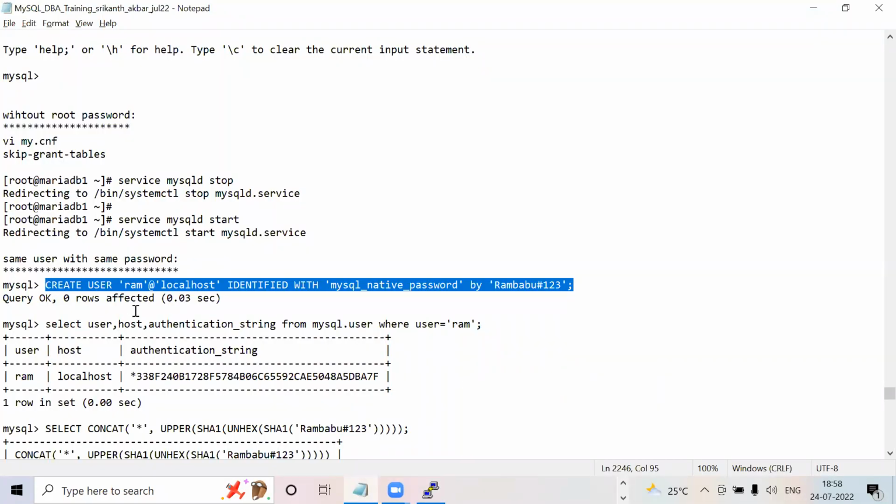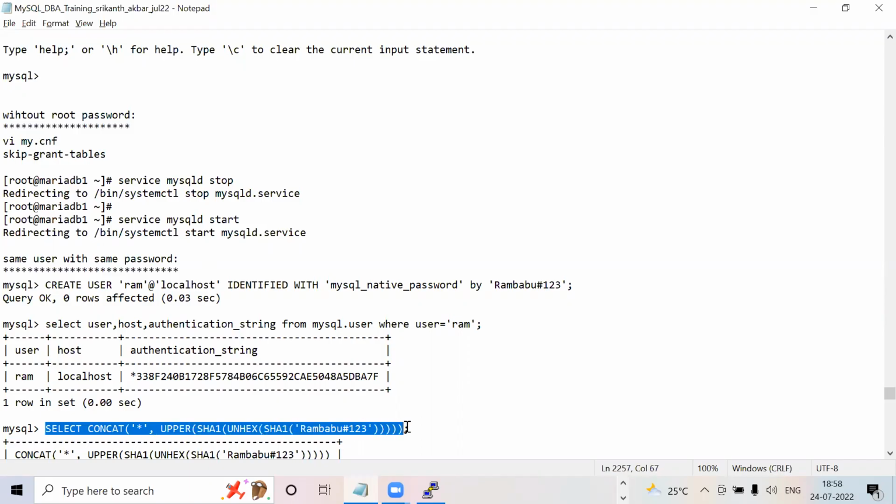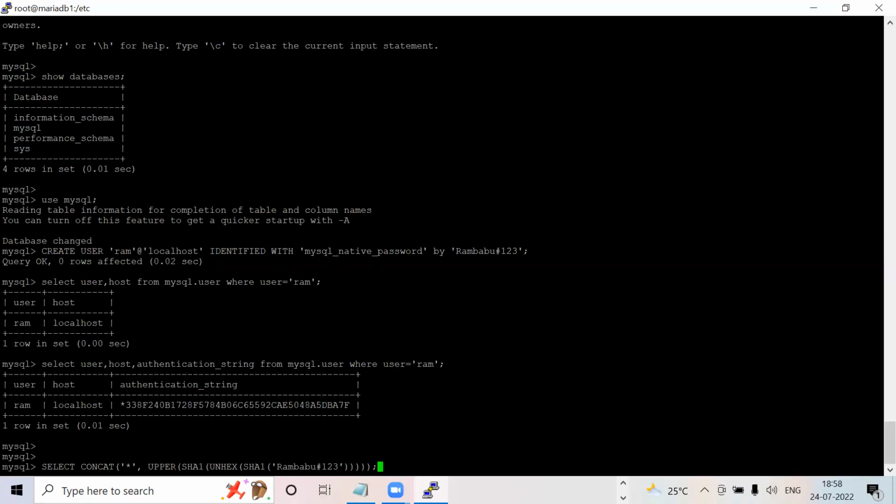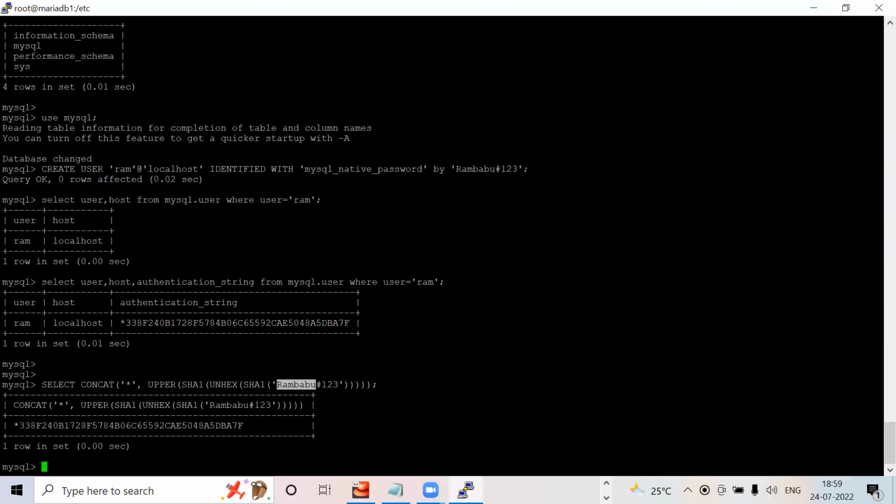Before that, for your information, Rambabu hash 123. I want to get the format. Select concat of, you do one thing, enter the password. This will display the encryption string. Rambabu hash 123, if I encrypt it, how will it be? See, correct? This is the encryption format. This is the system-stored password. Are both the same or not? Whatever plain password you entered, you can encrypt it and print the encrypted password. See, ram hash 123, this is the encrypted format.